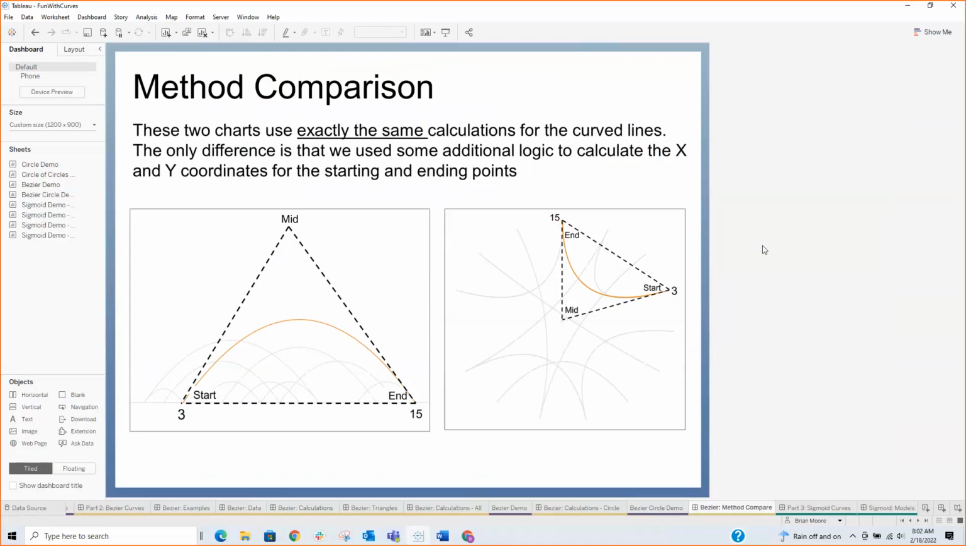So in the first example, it went from 3 to 15. The second example still went 3 to 15, but instead of those points being on a flat plane, we took those points and wrapped them around a circle. So you can calculate the coordinates for those three sets of points in a lot of different ways. It really just depends on your use case. And then it's just a matter of plugging those three sets of coordinates into your x and y formulas.